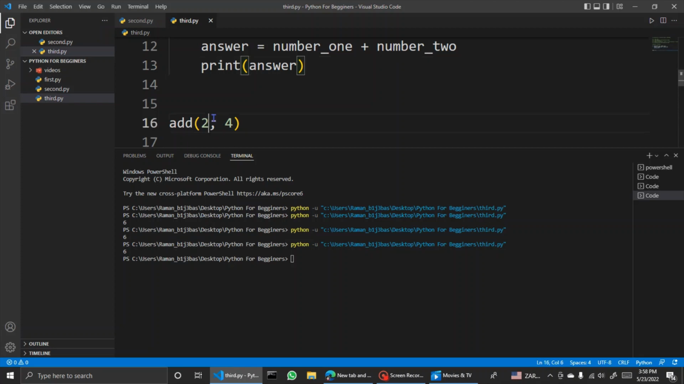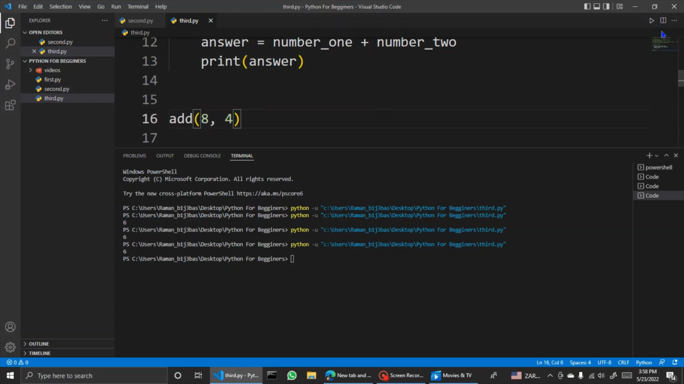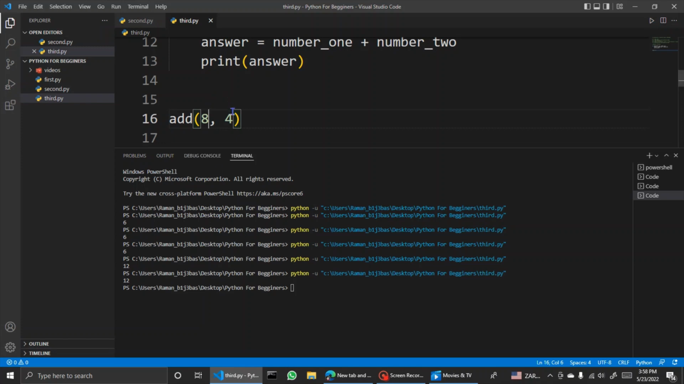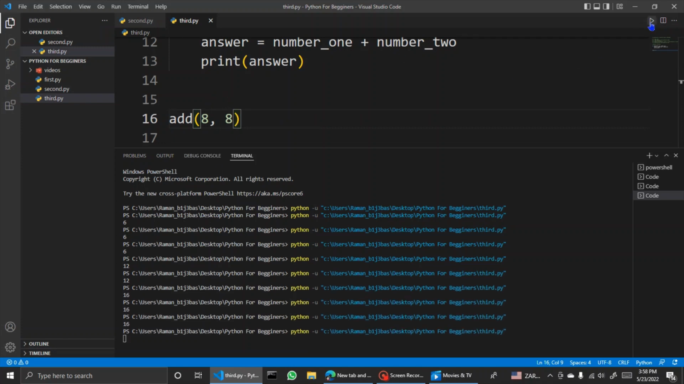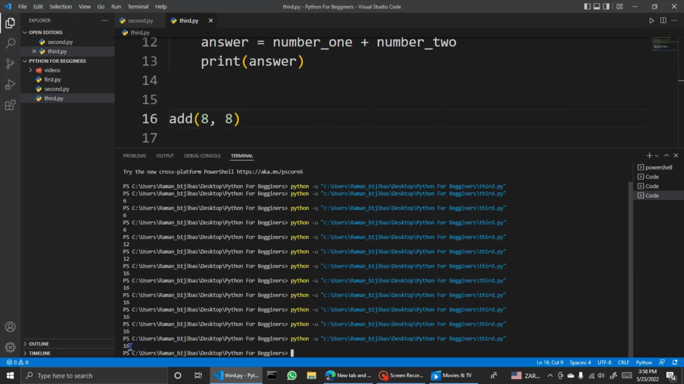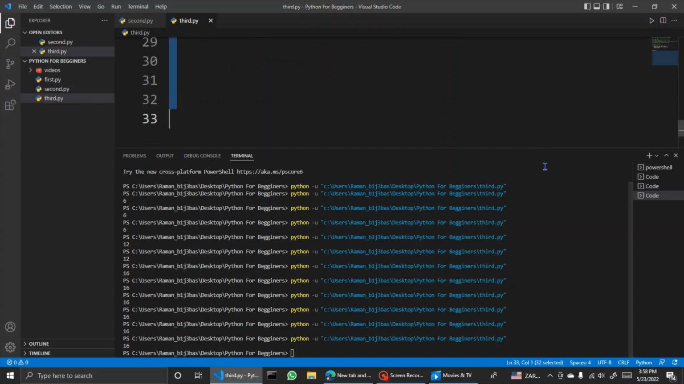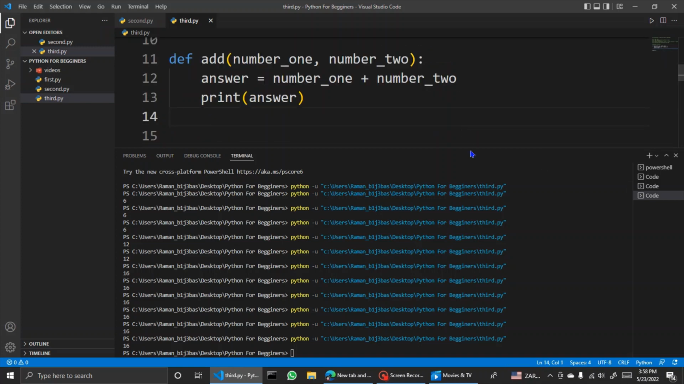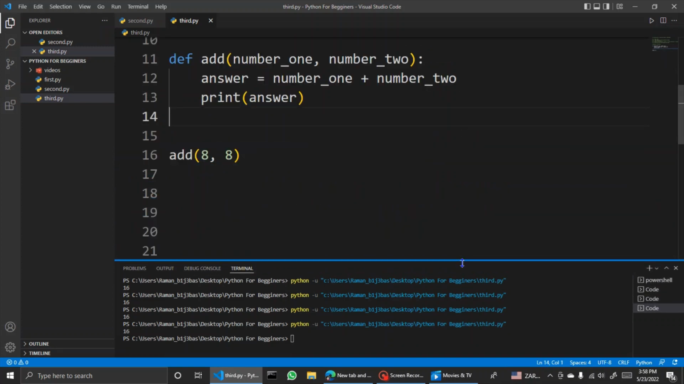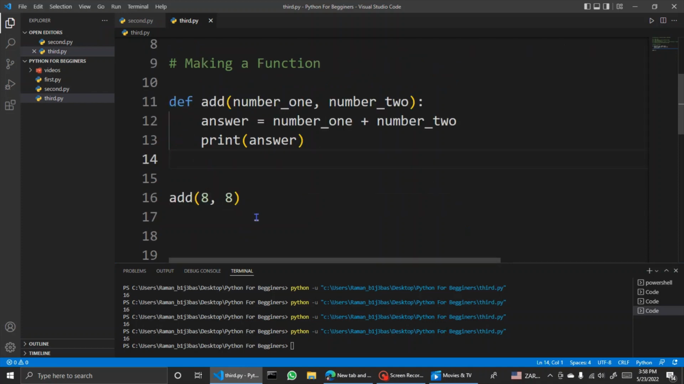Run again, 6. Now we put 8 plus 4, the answer is 12. We get 12. Again we get 12. Now we put 8 and 8, the answer is 16. We get 16. How many other times we do it? We get 16. So that's how you have to define a function. But that is the most normal method of defining a function.